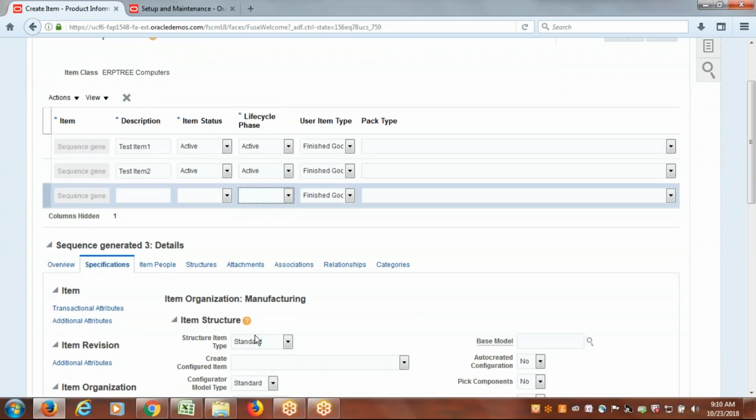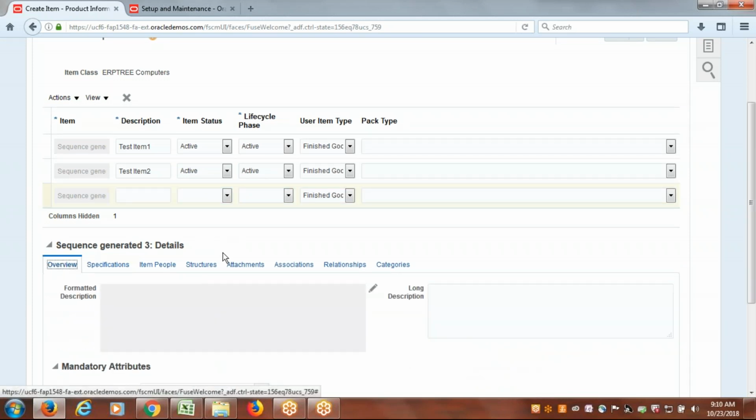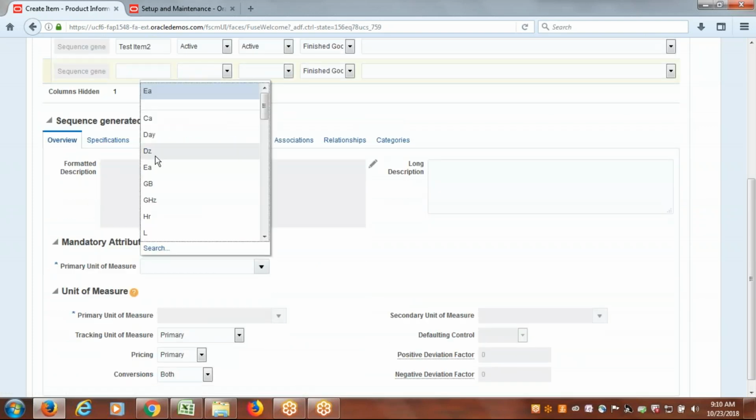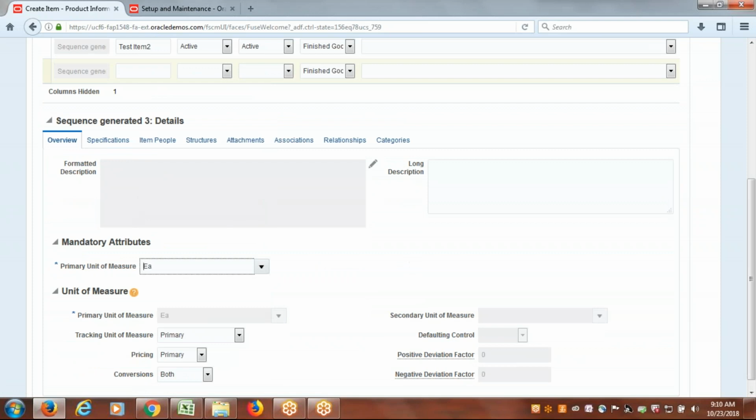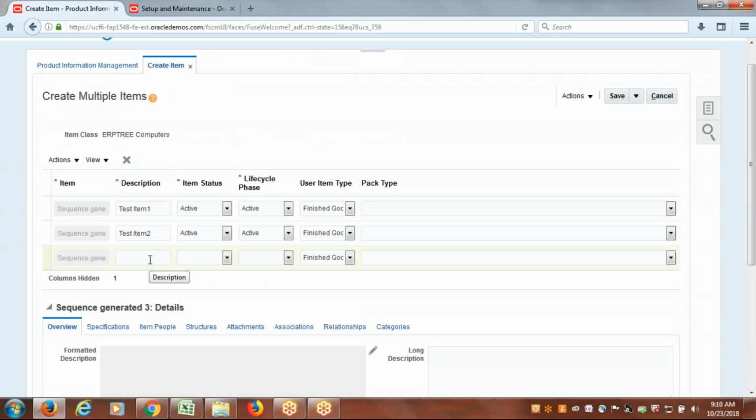So for item 2 also, you can give the unit of measurement. Done. The specifications and all it will take. Of course, we know we have to assign the item people and all these activities we have to do, but we just want to know how to create it. This is just to understand. Test item 3, active, life cycle phase also you can select as active. Done.